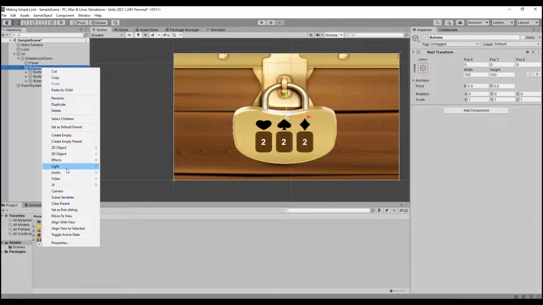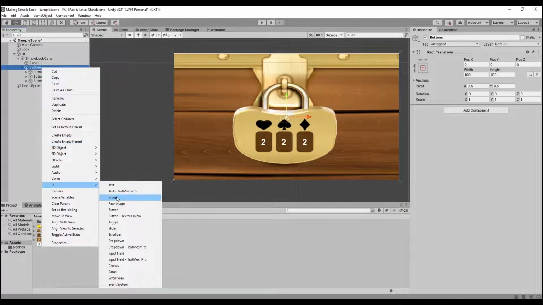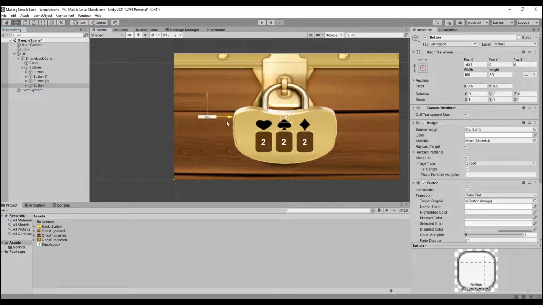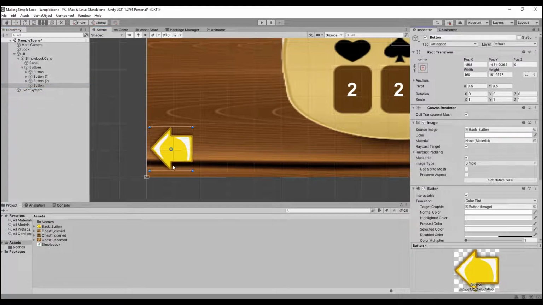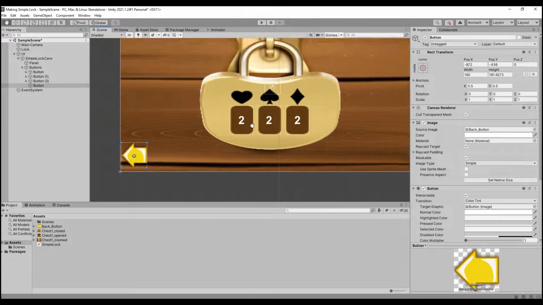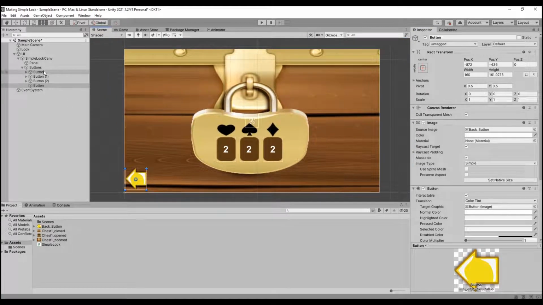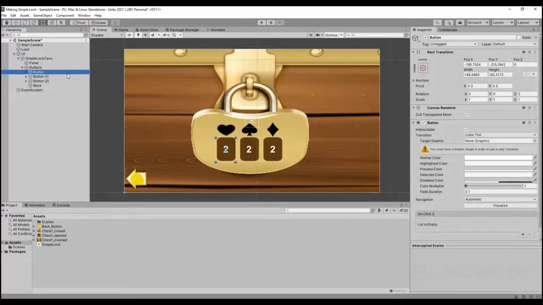Now let's just make another button for stopping the interact. Let's remove the text and give it our desired sprite. I think it looks good right now. So let's call it back button. Now let's give each of these buttons their functions.